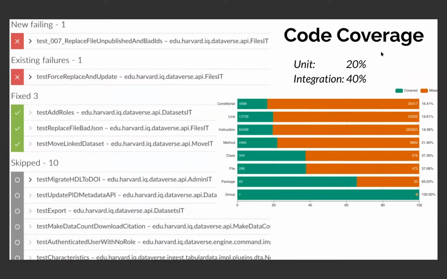This is more or less the current state of the code coverage. The unit tests get us at 20%. With integration, it's more like 40%. The number always goes up a little bit, so that's good to see.